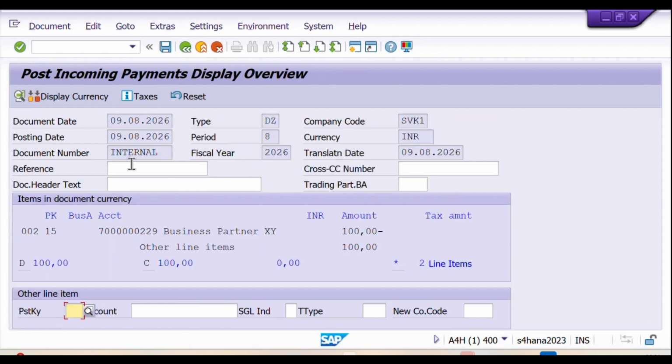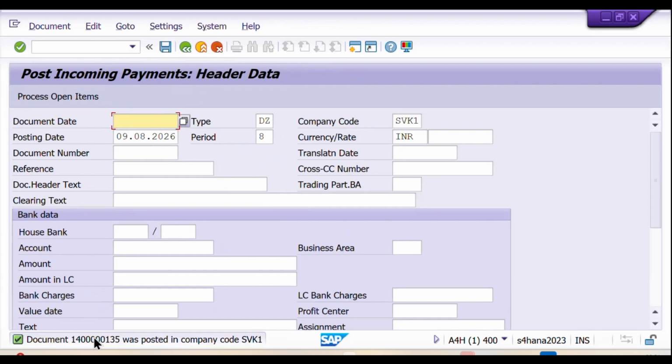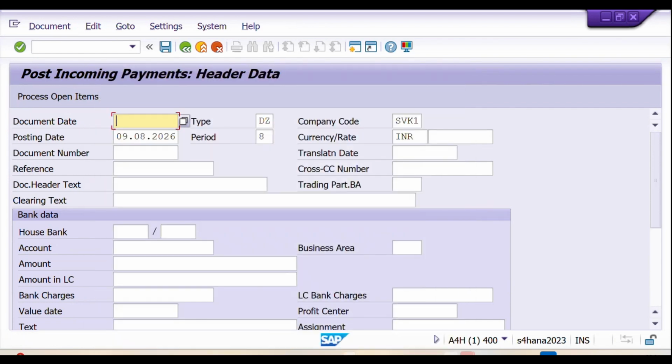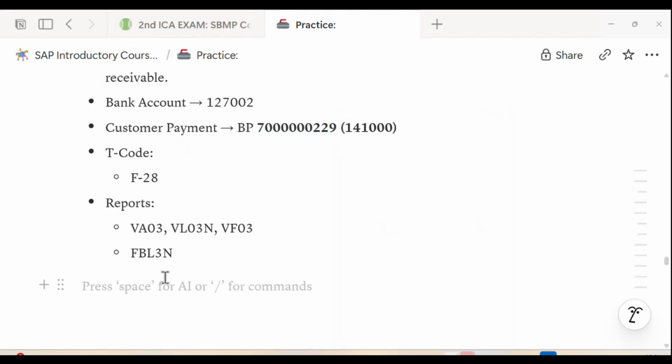After seeing this, it is very simple: you have to post it. When you post it, a number is generated. This is your customer payment number.